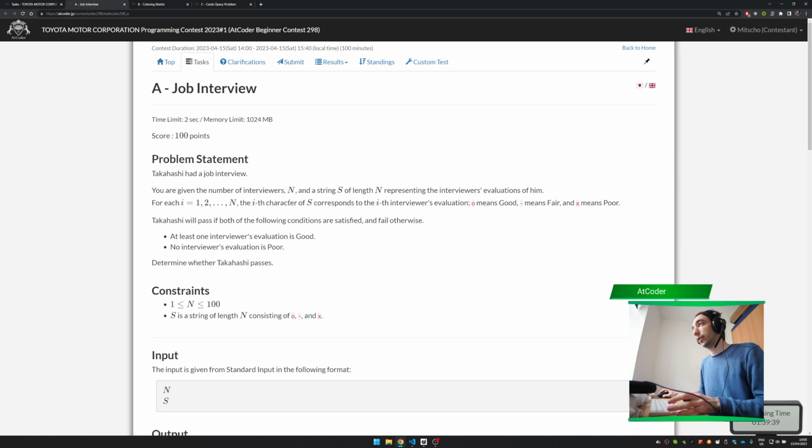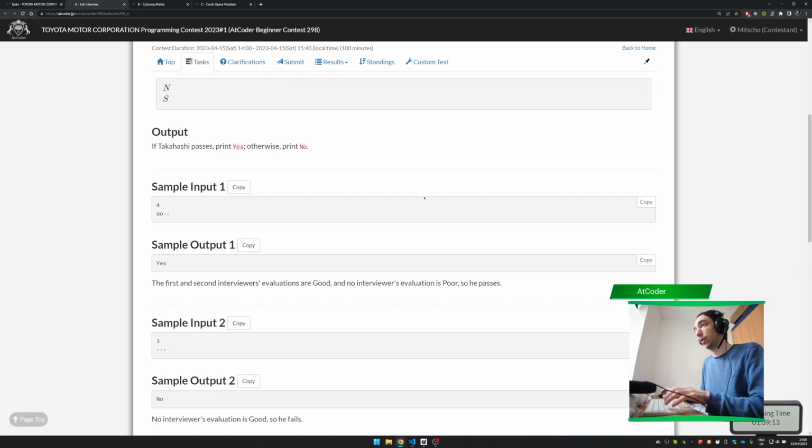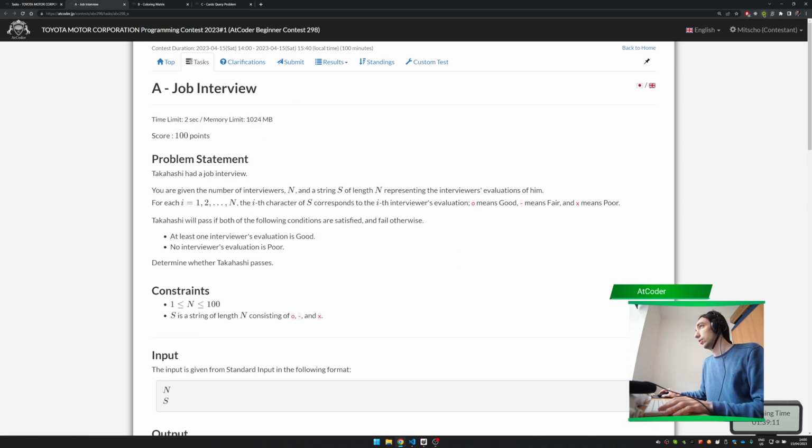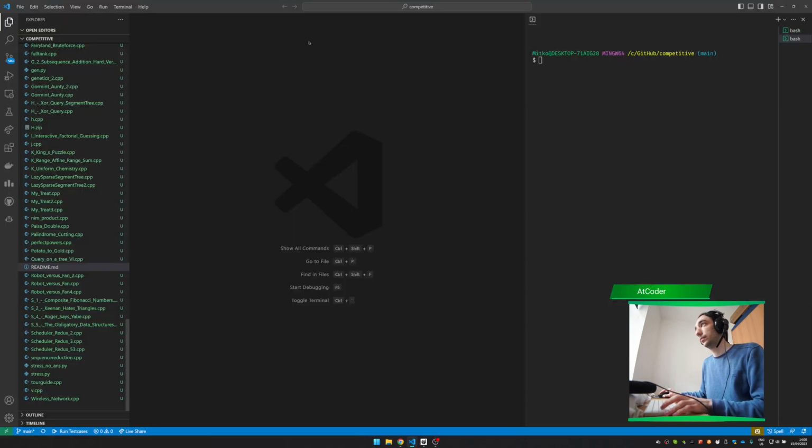Job interview: you're given N, the number of interviewers, and S, the evaluations, where each character means good, fair, or poor. Takahashi will pass if both of the following conditions are satisfied and fail otherwise: at least one interviewer's evaluation is good, and no interviewer's evaluation is poor. So, okay, let's solve this.